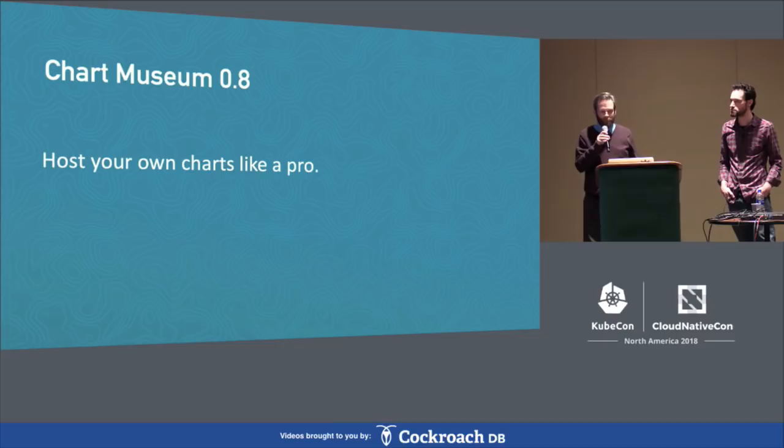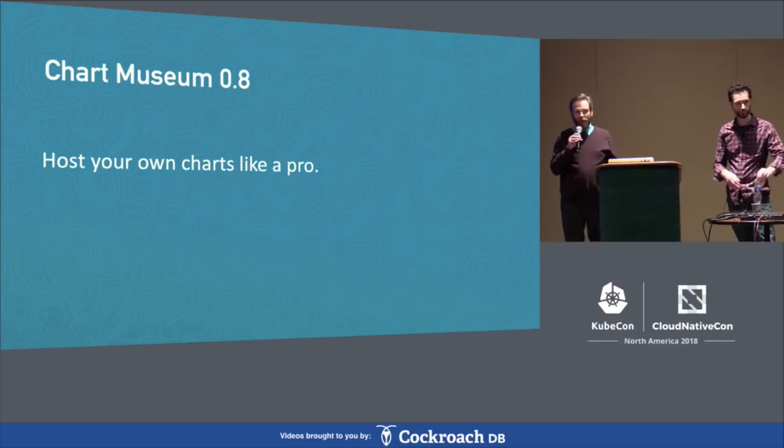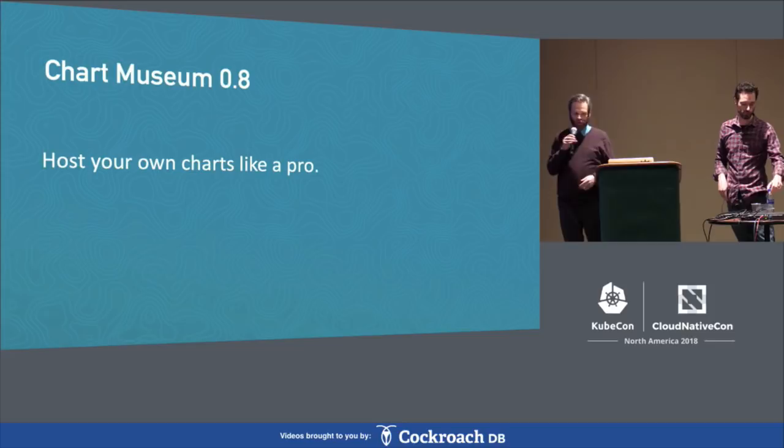So the point of Chart Museum was to provide an official tool inside of the Helm repo. Josh, by the way, who started the project, is sitting here in the front row and will be answering questions during the Q&A, whether he likes it or not. So the idea was we wanted something in the official Helm project that provided a high-grade chart repository implementation. And they've been working on that for the last year plus, trying to meet the kinds of needs that enterprises have and meet the usability requirements that users have. And it's really matured as a project.